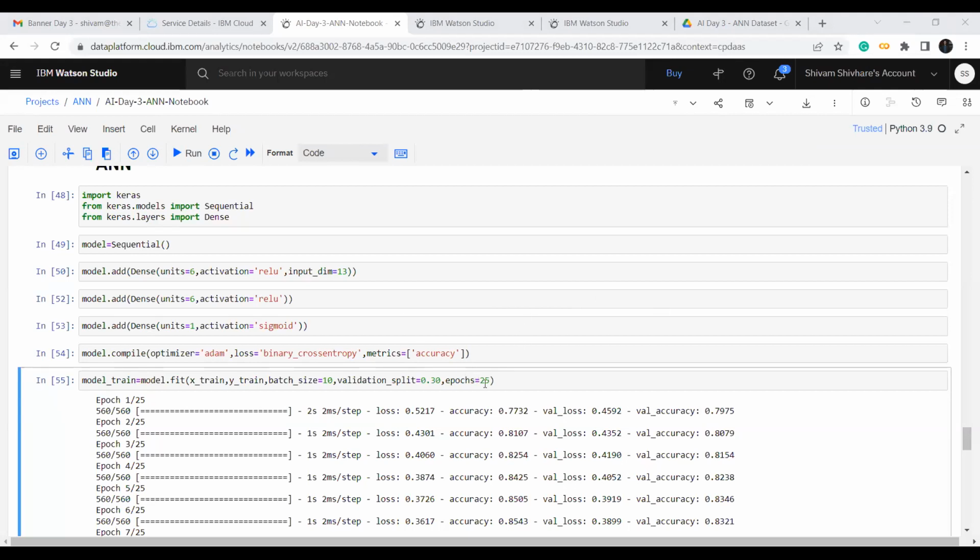This is not fixed, like a static one. You can change it: 25 epochs, 100 epochs, 200 epochs, 500 epochs, 1000 epochs. You can also change the batch size, 10, 20, 50, 100, 200, 300, based on the data size basically.